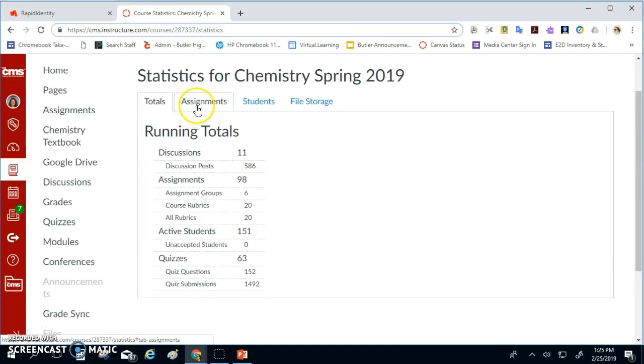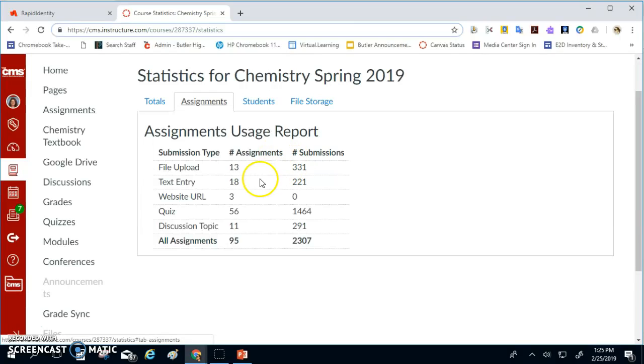And you can come across, if I want to see what assignments I have, you can see what types of assignments your students submitted and what the greatest submissions were and why. So obviously in this course we're having the most submissions with quizzes, and we have the least submissions with a website URL. So depending on what you're doing in your class, this will provide some interesting data for a teacher.